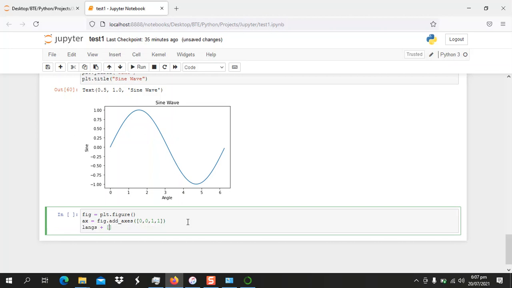We can say which we want to create a list of languages. We can start from C++. We can go to C. These are some of the languages I learned earlier when I started programming.